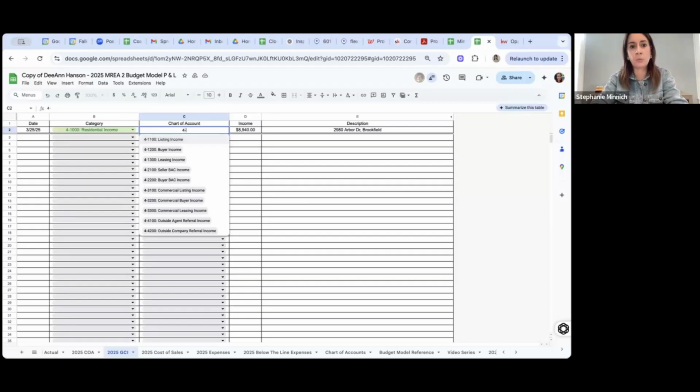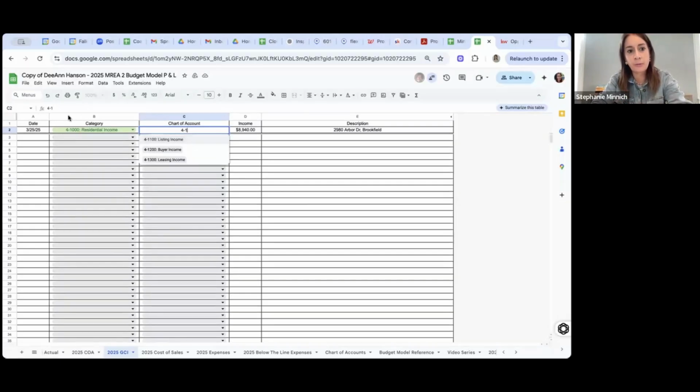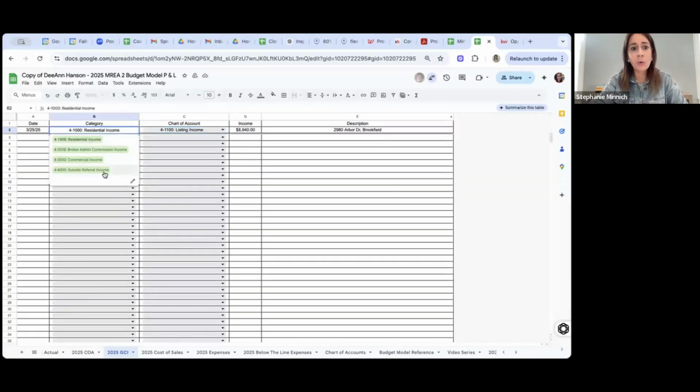If you just do 4-1, it will give you three options. And by the way, I picked this 4-1 because that's the number that starts that category. So you would choose between, is it a listing income, a buyer income, or a lease income? And then you would hit, so she was listing. There's also outside referral income. So if you earned a referral that someone paid you, you could label it that.